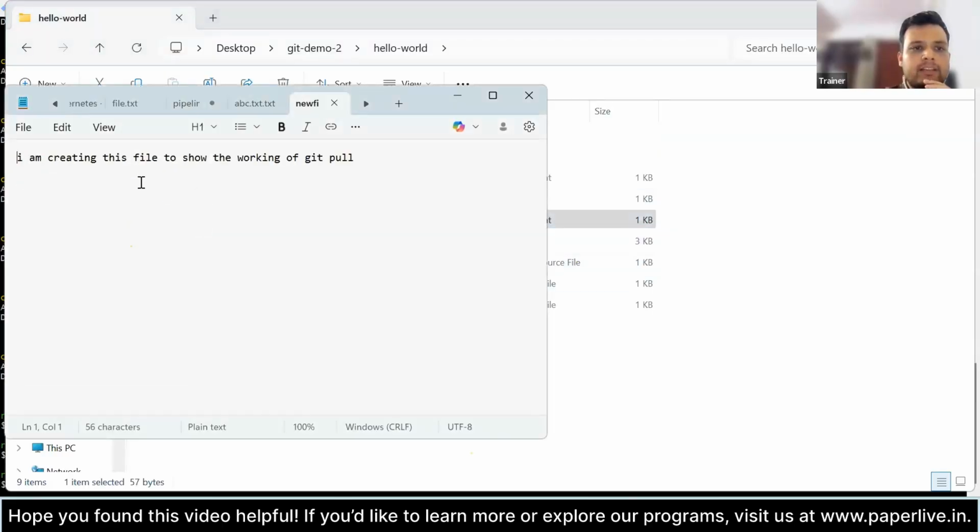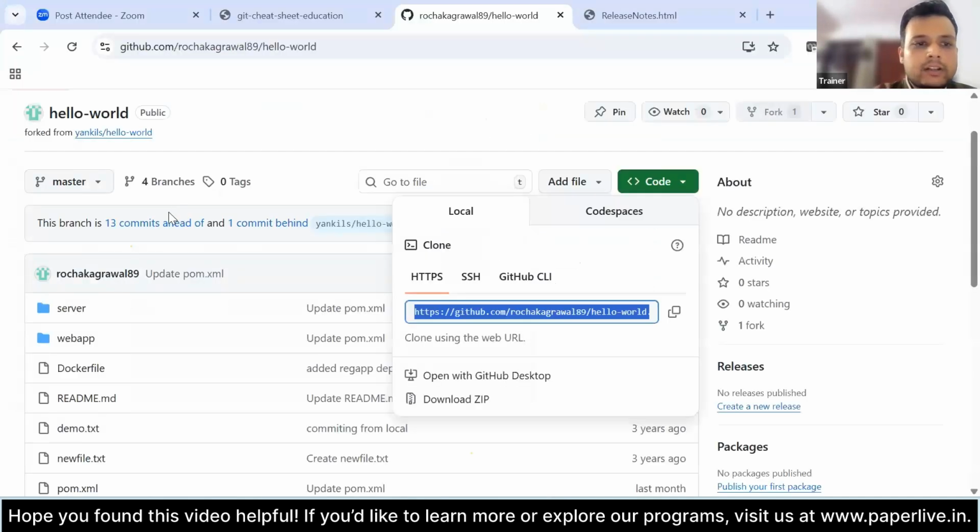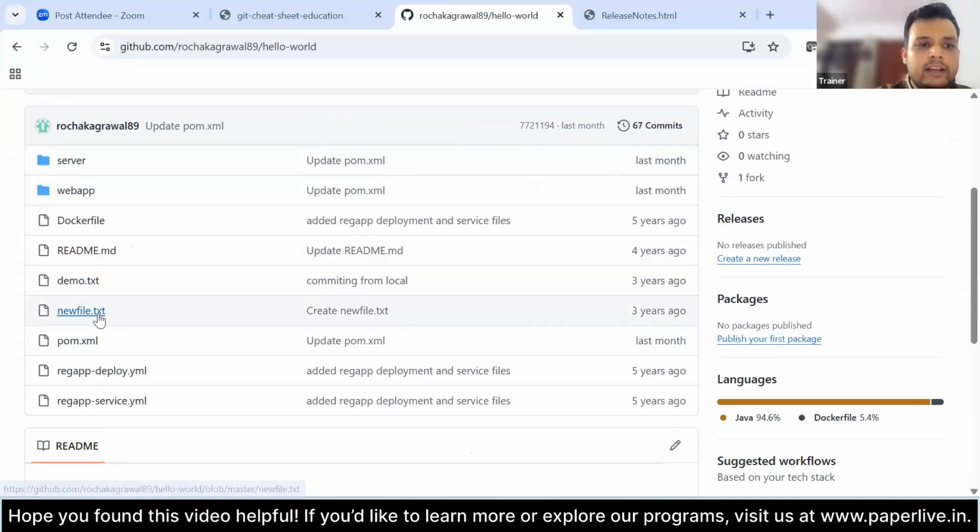So let's say I'll make some changes in the new file. Okay, so I will write, I am making some changes in this file to show the collaboration. I'll save this. Now before that, let's validate what we are seeing here.